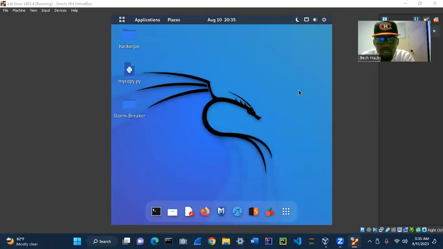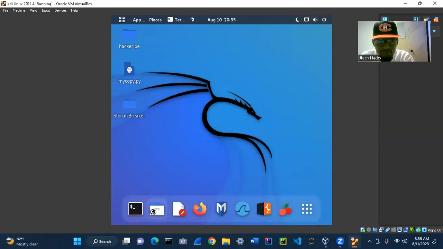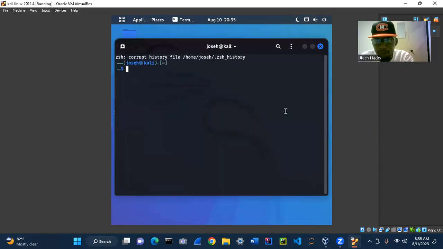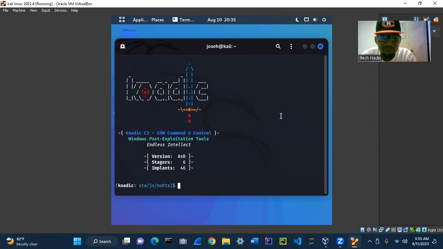So I'm going to use my Kali machine in a VirtualBox to access my Windows PC. We are here in Kali Linux. Just open a terminal, and then when you open the terminal, we want to use the tool Quadic. So you just enter Quadic here, and then we see it opening.